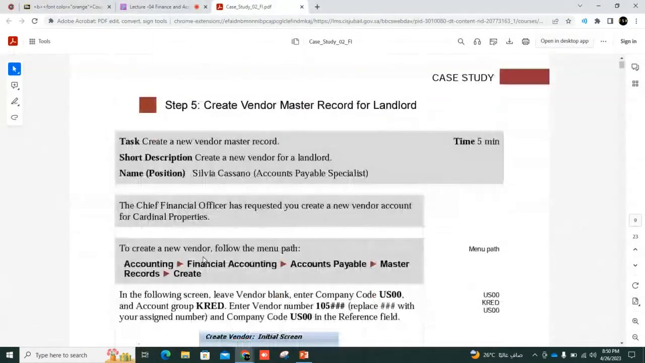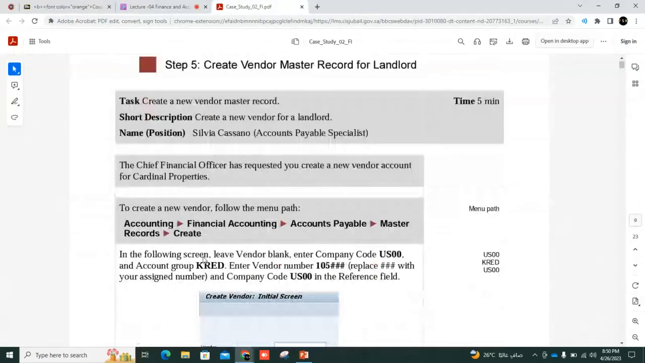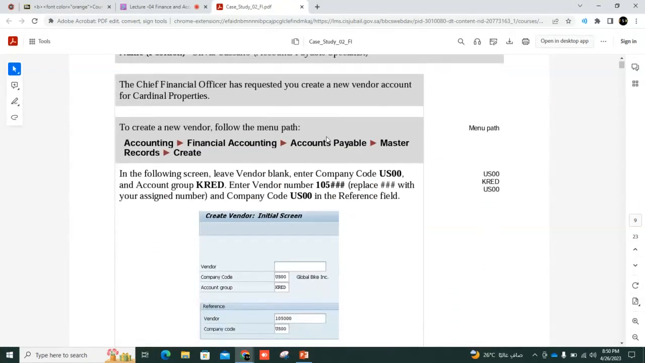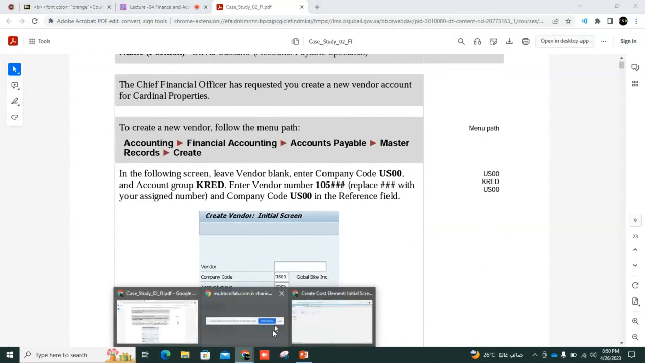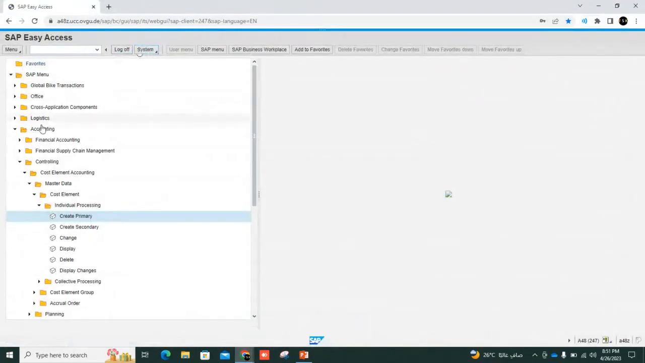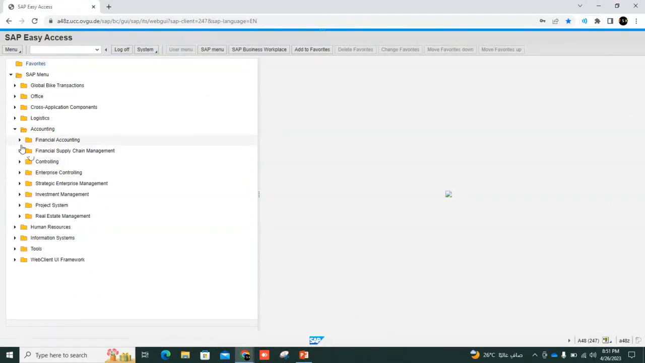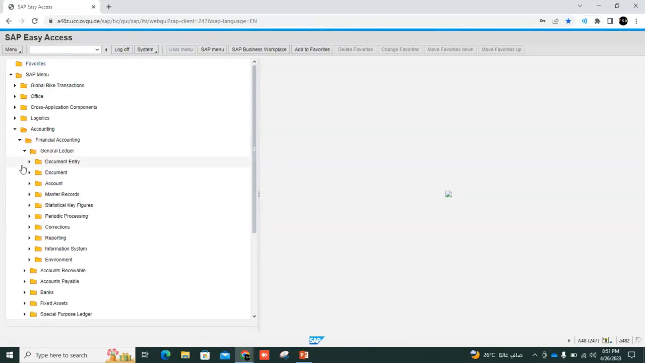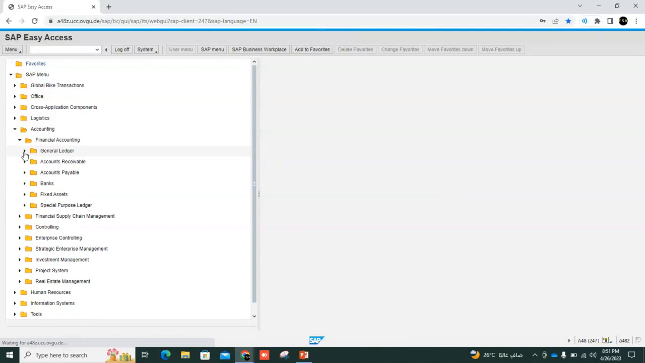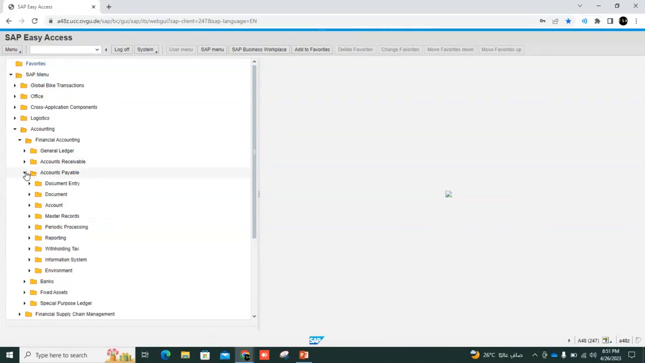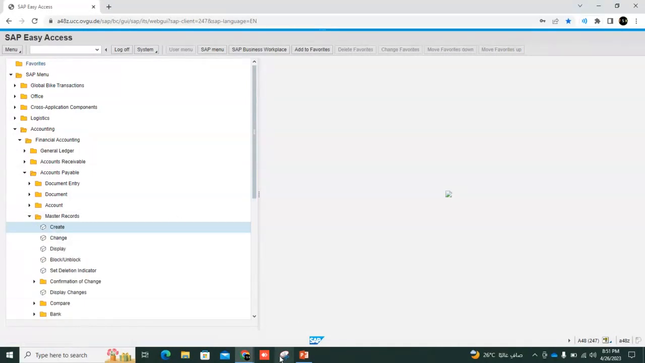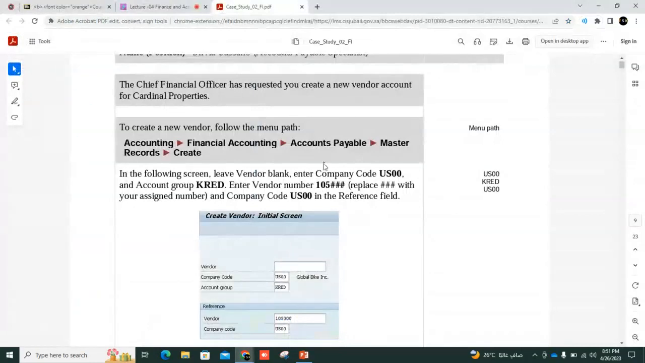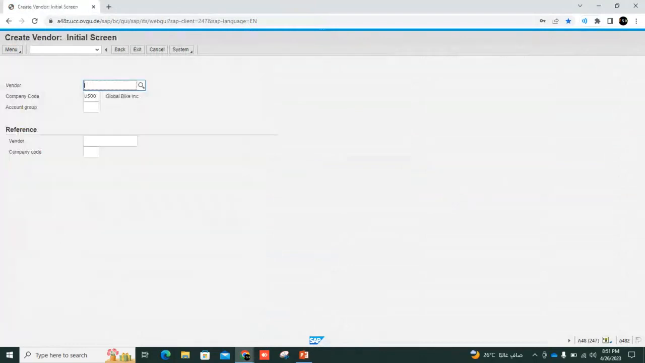Now let's go to step 5, create vendor. Create vendor here. So create a new vendor. Accounting, financial accounting, account payable, master record, create. So exit. Account payable, master record. Be sure that you have chosen account payable, master record, create.